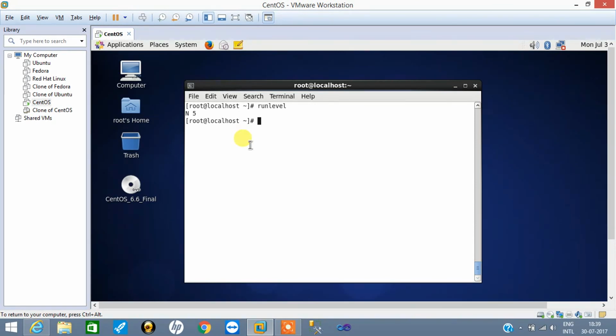Use of the runlevels: 6 or 0. 6 will reboot the system, and 0 will halt the system, like it will shut down the system. 1 is single user mode, 2 is multi-user mode, 3 is multi-user mode with networking, 4 is also multi-user mode, and 5 is our graphical mode. These are the runlevels we are using. So I am in runlevel 5, like I am in graphical user mode.